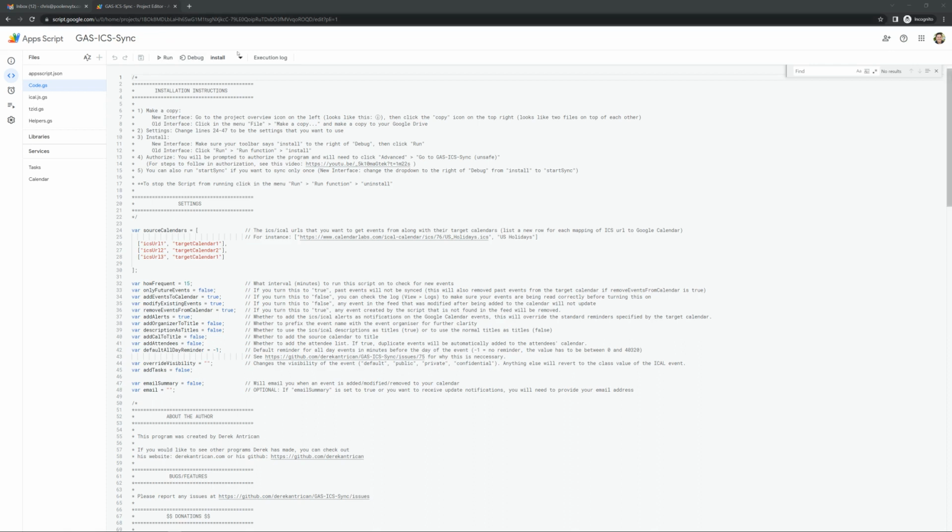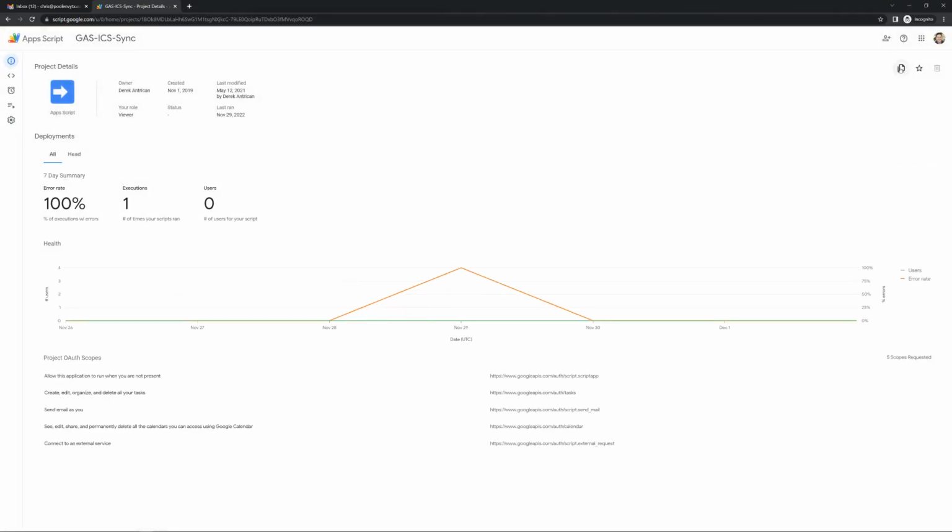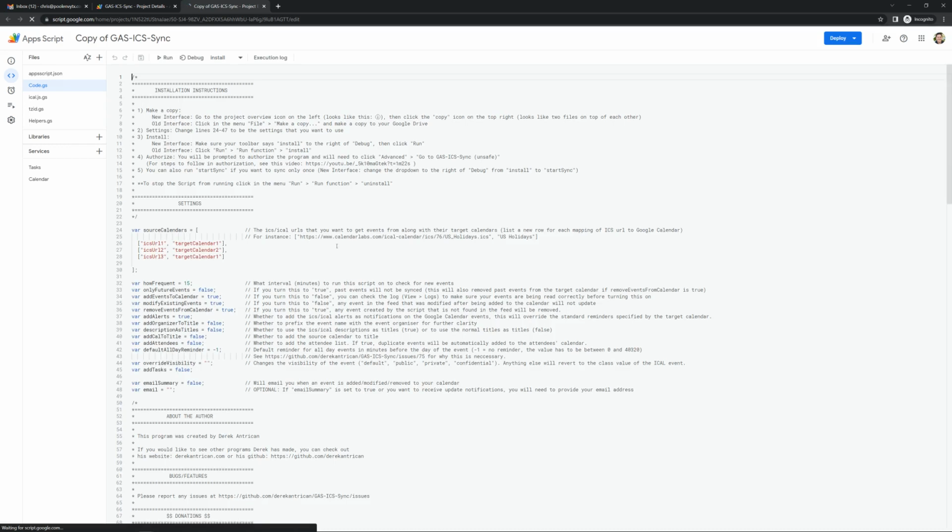It'll pull this up. You have to do this in an incognito window signed into your Gmail or Google. So once this is up, it's important you go up to the I, and you're going to click make a copy. And now when you're in here, you're going to delete these last two calendars.